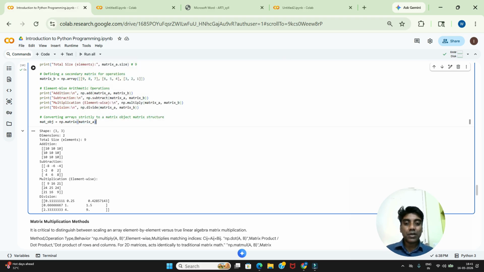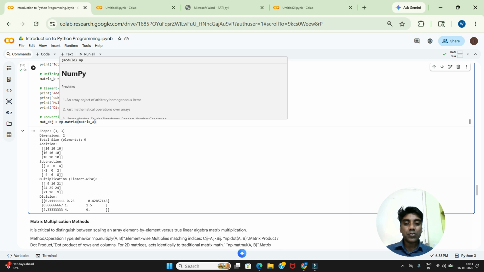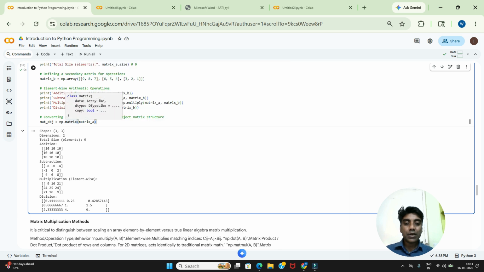So now let's say you want to know about np.matrix, you can just hold the control button and come over here. You can see what attributes you should pass. So np.matrix will have this many attributes. Okay, I think this is good.